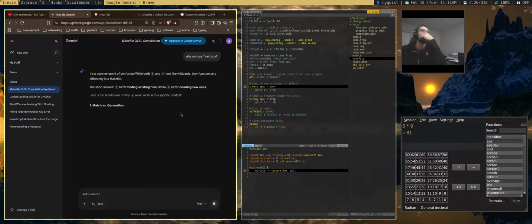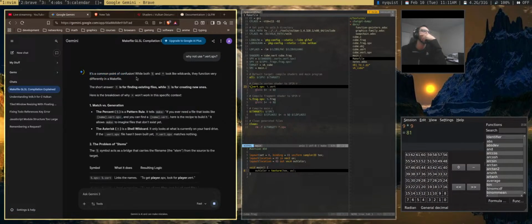Yeah, why would you just not use a regular one? It's common. While both look like wildcards, they function very differently in a makefile. It's for existing files. Oh, it's for creating new ones. Okay, so these are for files that don't exist.